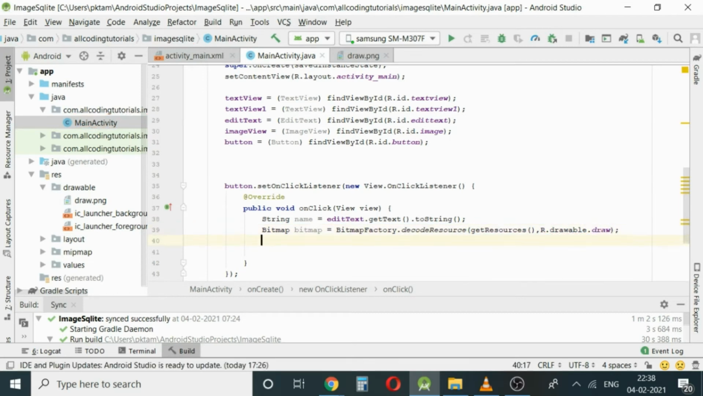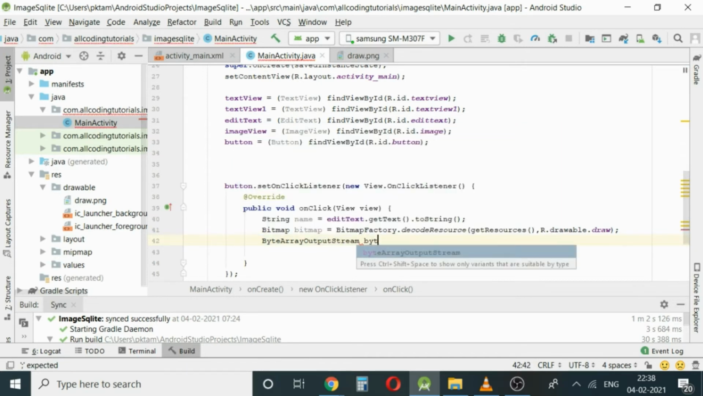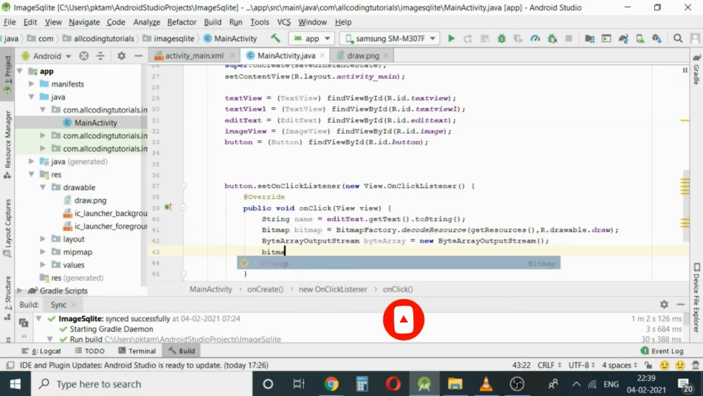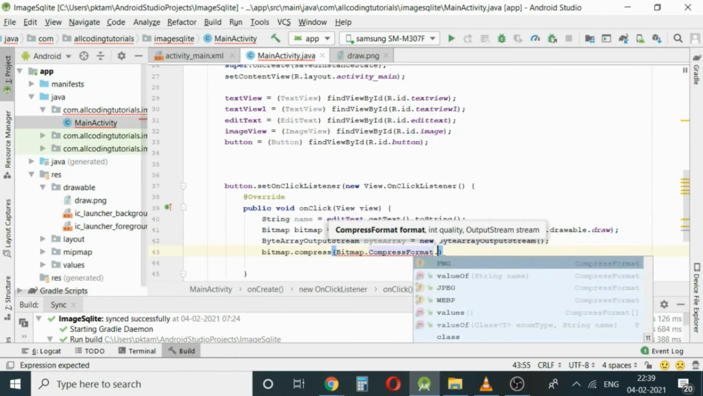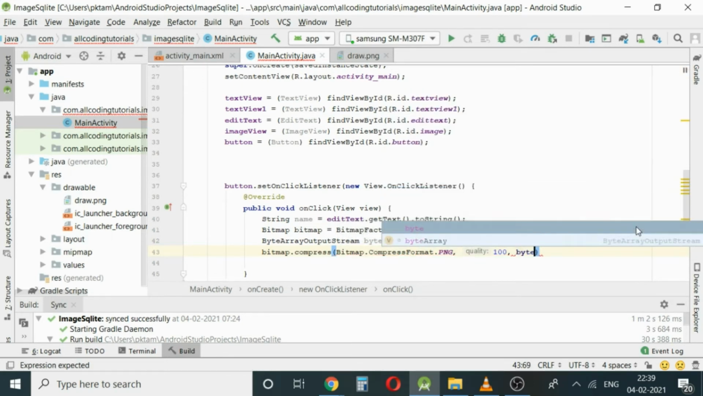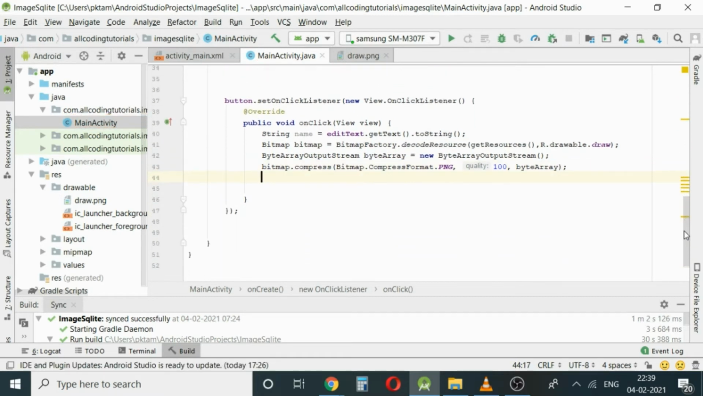semicolon, and then we have to initialize a byte array output stream. Byte array equal to new ByteArrayOutputStream. Then we have to write bitmap dot compress, inside the brackets Bitmap dot CompressFormat dot PNG comma 100, quality will be 100, comma byte array. So the byte array is compressed. Then I will define a byte type object image equal to byte array dot toByteArray.